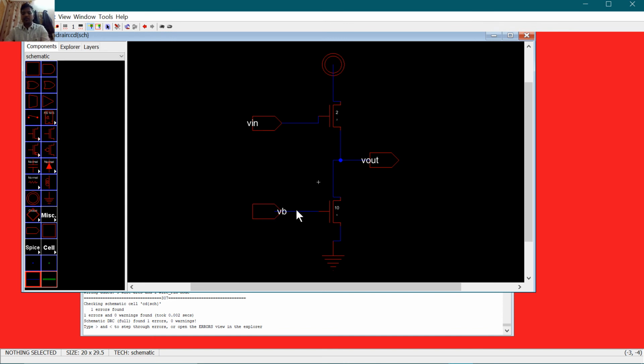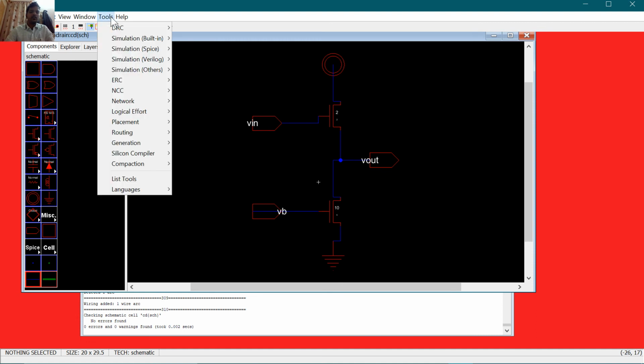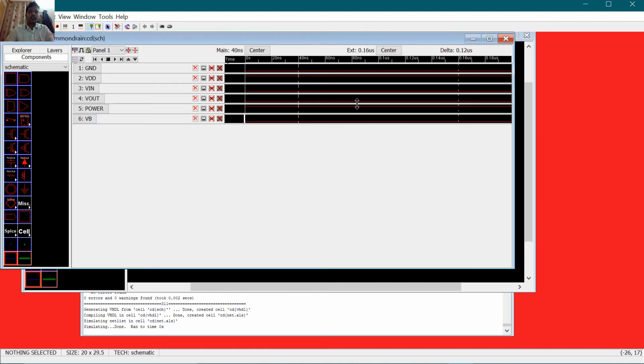Maybe I'll remove this connection and connect once again. Delete, connect. Function 5, no errors, 0 errors, 0 warnings. We'll try to simulate this with the values which are already there. V in, if it is high, output goes high. We are not worrying about V bias. V in is made high, V output will also go high. This is our common drain.